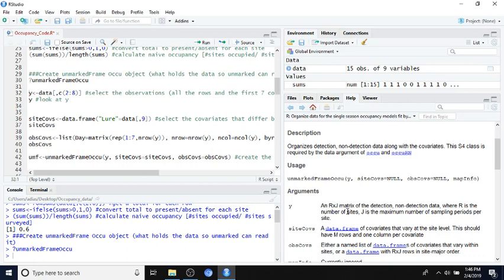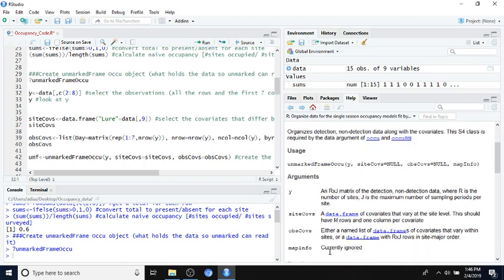So what is y? y is our detection, non-detection data, and it's an R times J matrix. And so remember, R is the number of sites, and J is the number of sampling periods. So it's the number of sites by the number of sampling periods. Site covariates are the covariates that vary at the site level, and observation covariates are covariates that vary within sites. So that's pretty straightforward, and so we can make that unmarked frame.